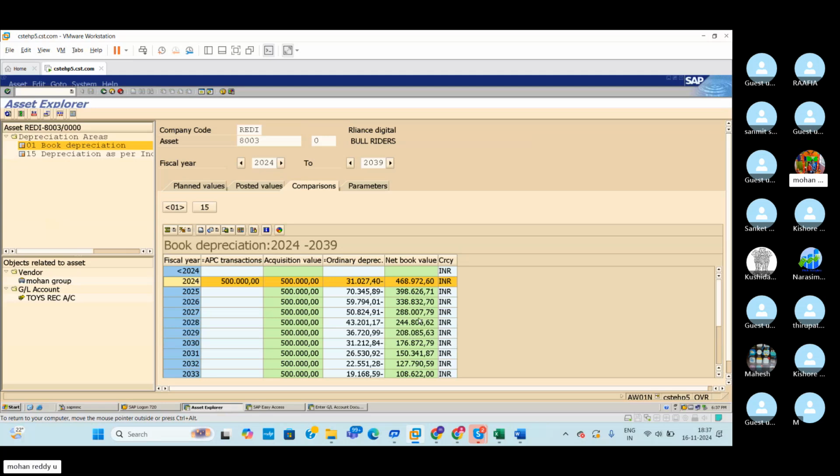and I already assigned the posting key. Then automatically, whenever the system shows values based on that posting key, it will take the net book value. If you want to select the straight line value, every year the system will show the same: 15% of 5 lakhs, that is 75,000, appearing every year. So this is the net book value.